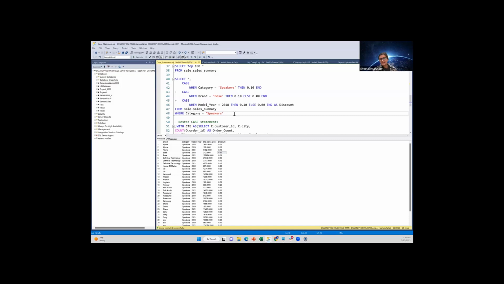All right, and that brings us to the last type of case statement, which is the nested case statement. The word nested itself tells you, if you have done any kind of programming language, nesting is very common.